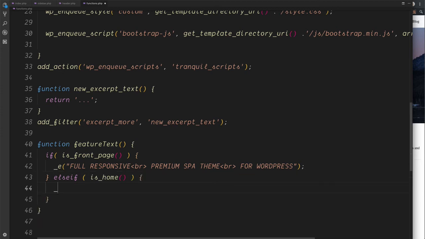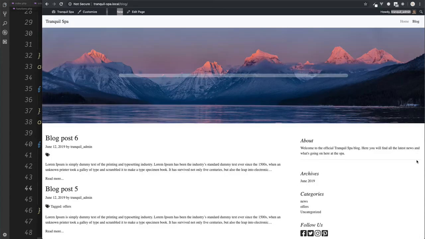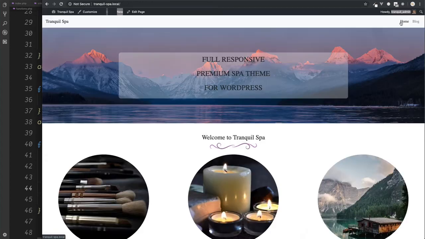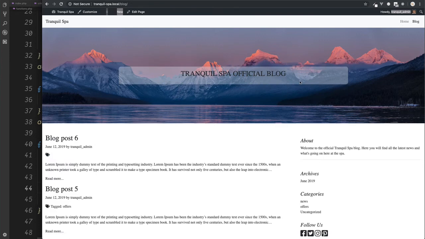Then we want to do a similar thing to before. We're going to echo to the browser. Then the text of Tranquil Spa, official blog, with a semicolon at the end. Let's save this and reload. And our text of Tranquil Spa, official blog, is now showing on the blog page.